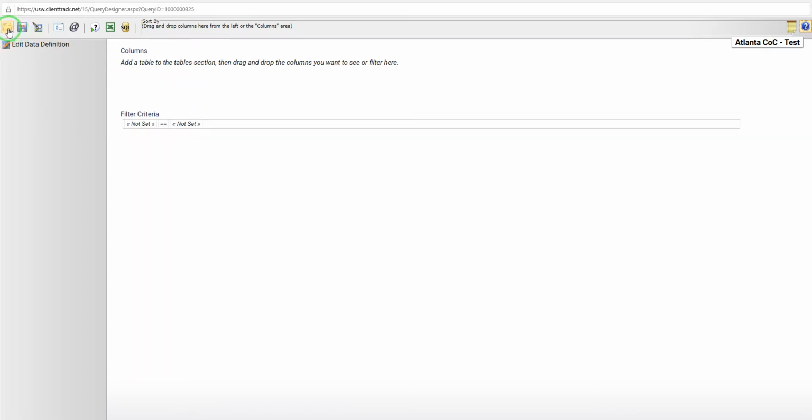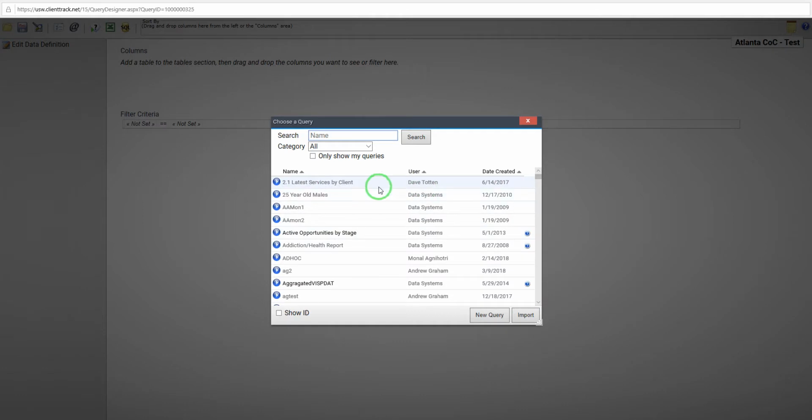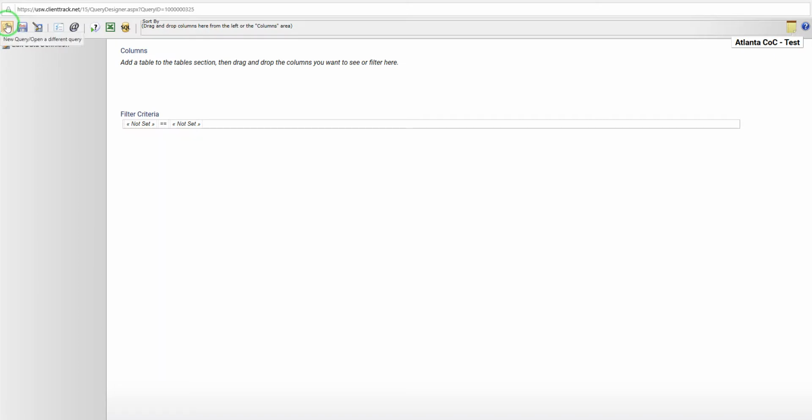Continuing on, if we start over here on the left, we'll see a little folder icon. If we click that, that is going to basically let us go back to that query selection screen and open up a brand new query that's already been created. So let's say we were creating a query, but we're like, actually I want to pull up a brand new query. I don't want to create a new one. You can do that. Or if you're working on a query and you just want to start a brand new query instead of the one you're working on, you can do that as well. So that's all that does.